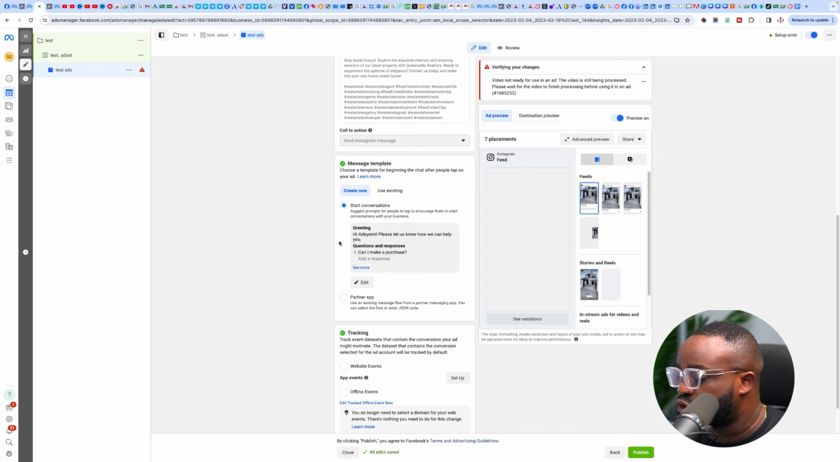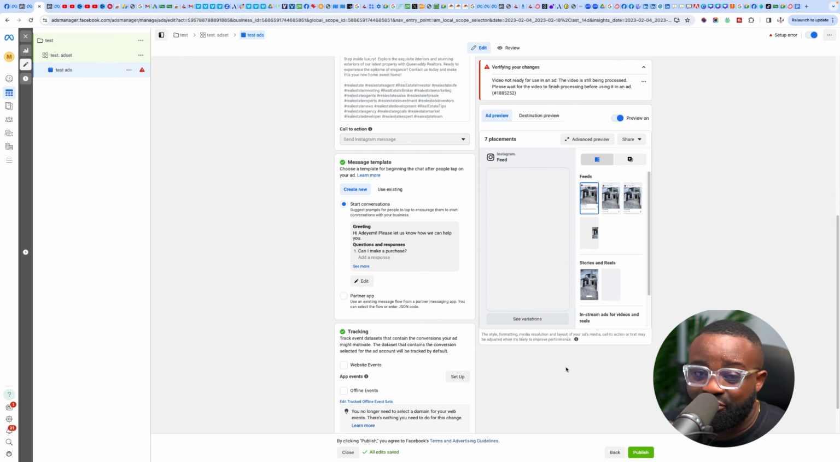I hope you get everything that I've just showed you. The moment you're done with this, all you have to do is just publish your advert. This is exactly how to run your ads right now in 2023.